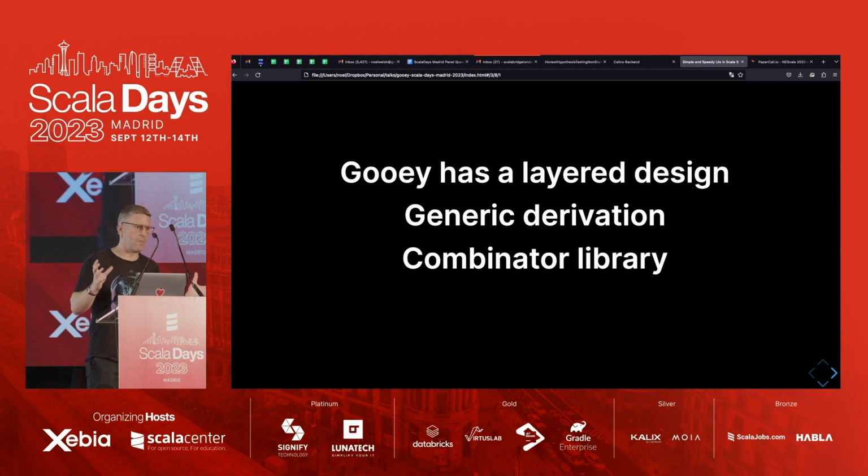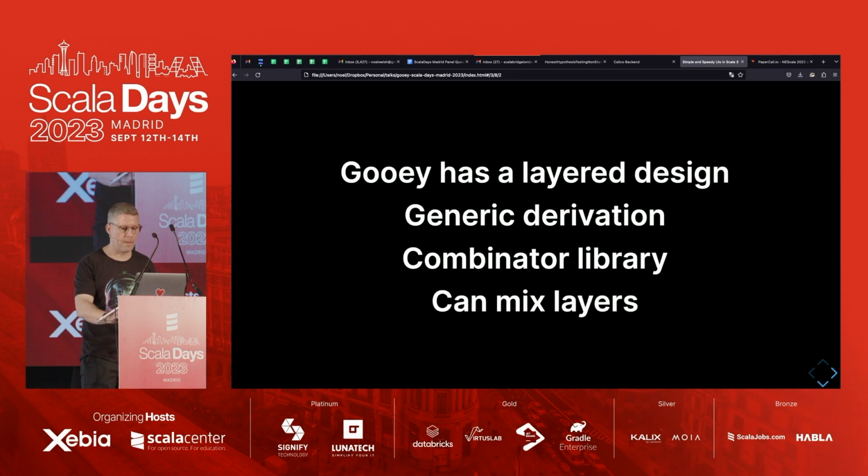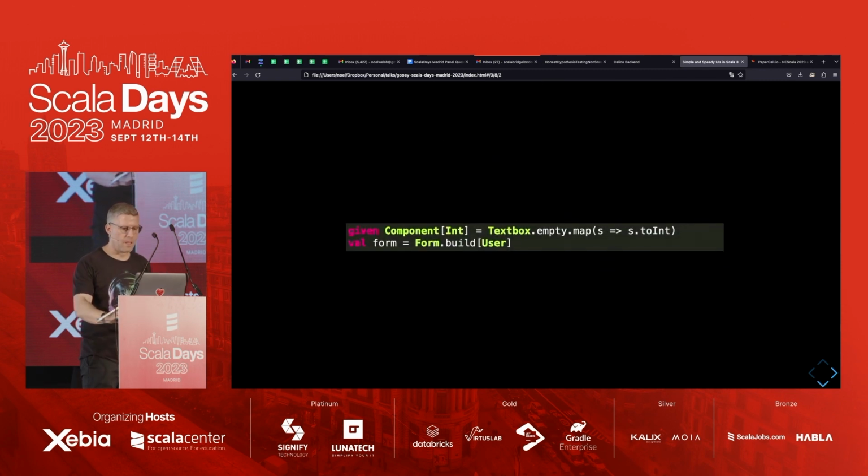Now in GUI, we have a lower layer where we specify the user interface ourselves explicitly, which is a combinator library, a very standard thing. We'll see some examples soon. But critically, we can mix the layers. So we can have generic derivation, and we can say, actually, these are the points I want to change, and we can do that in a type-based manner.